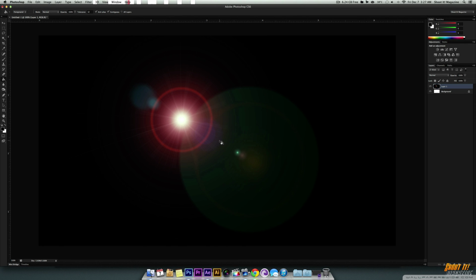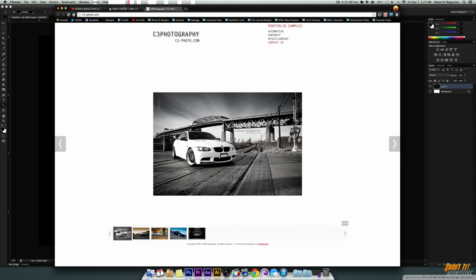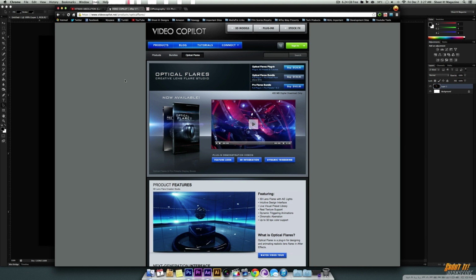So as you can see, this is really not so professional, and I don't really think a lot of professionals even use this feature on their photographs so much. But for those who know what Optical Flares by Video Copilot is, you would eventually end up downloading it to your After Effects. So that's exactly what we're going to use here.